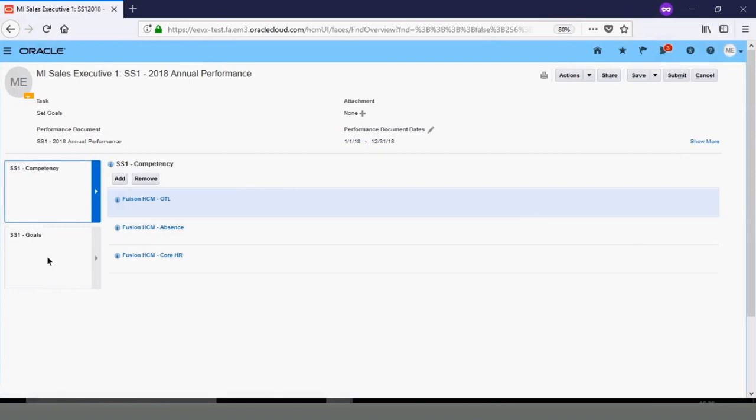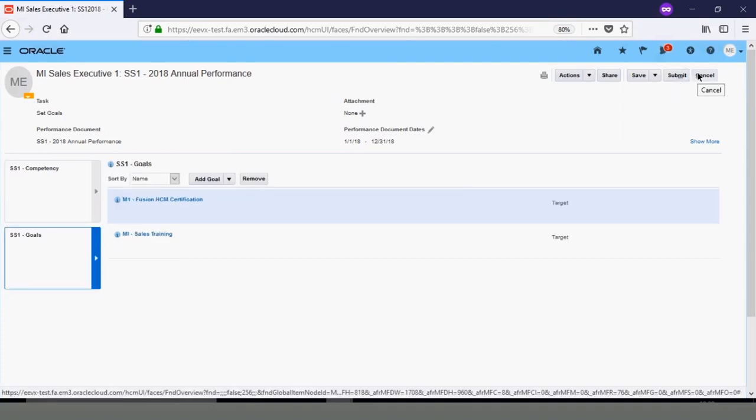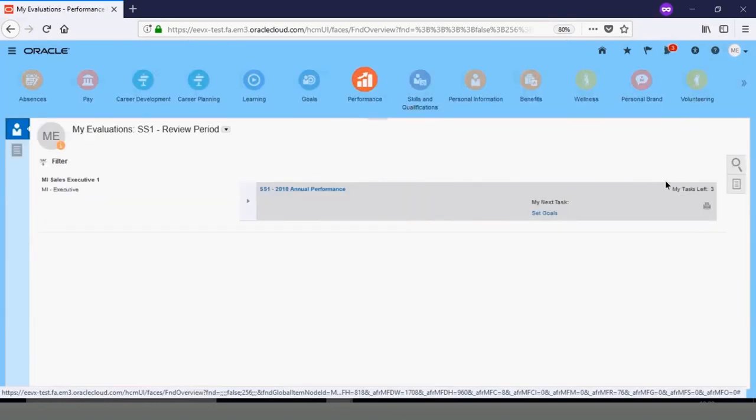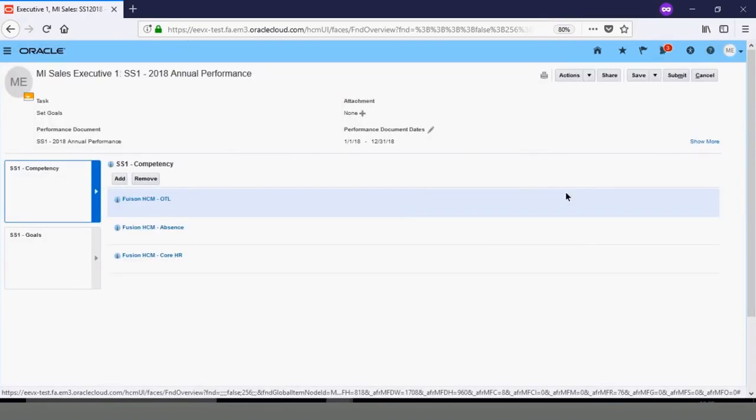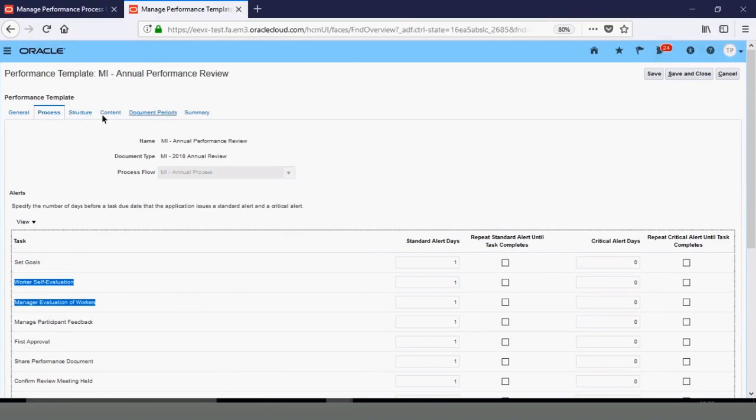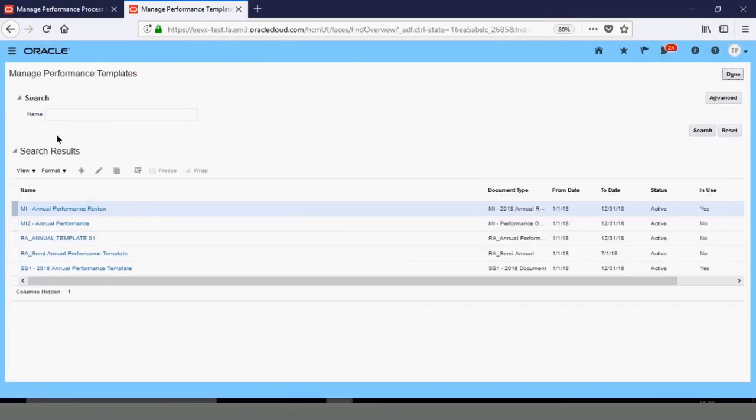So I see only competency and goals. That's what you would have defined when you're creating that. Correct. So I will show you. I see two goals. I go back to my template.